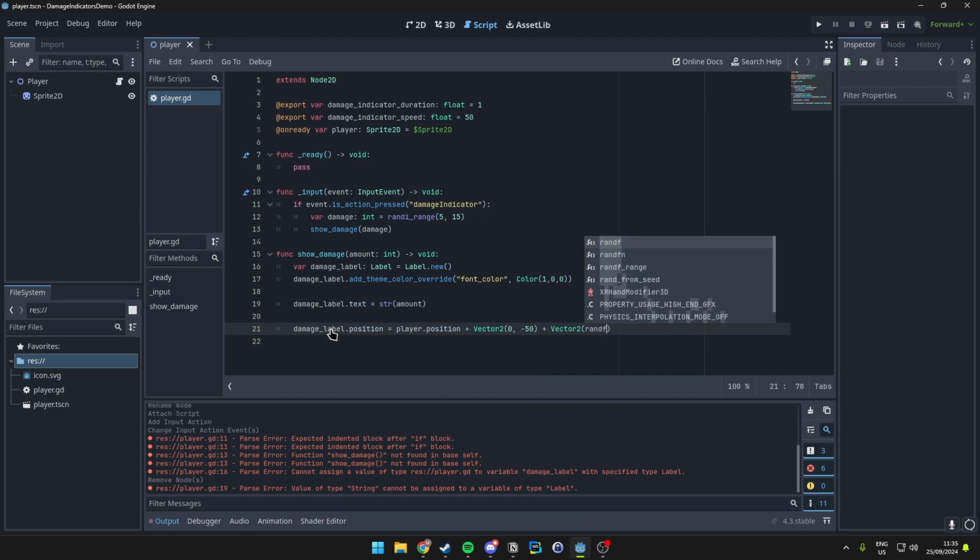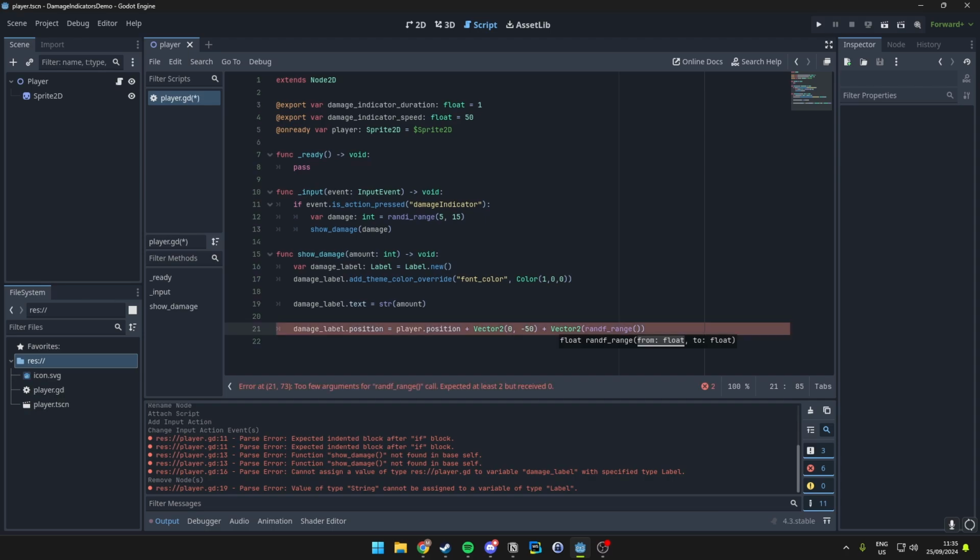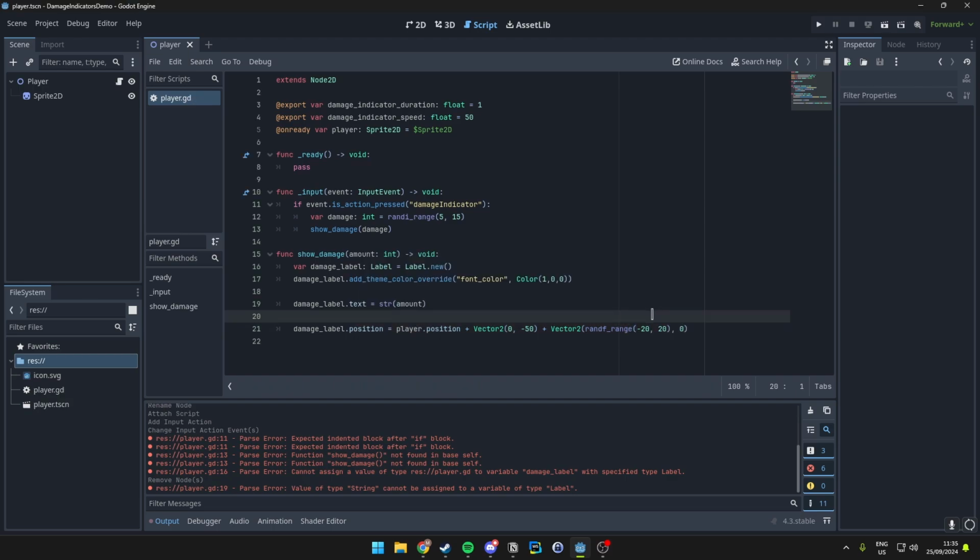And just to add a bit of randomization, we will also add a bit of offset over here. So in this case, we'll do -20 and 20. So this way, it's always a bit of a random position above the player, and it's not at the same exact position the whole time, which just adds a little bit more immersion, in my honest opinion.